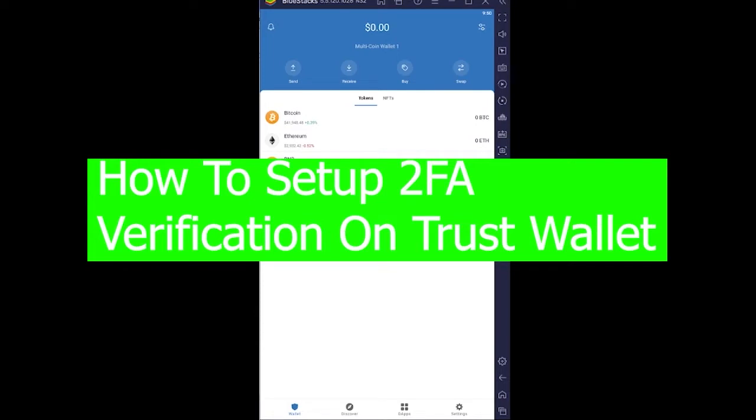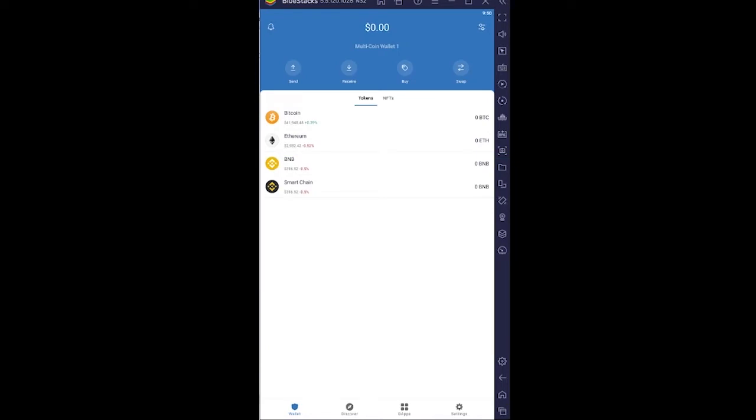And today's video is basically on how we can turn on two-factor authentication on Trust Wallet. Alright, so it's pretty simple. So follow the steps which I'm going to be showing you.